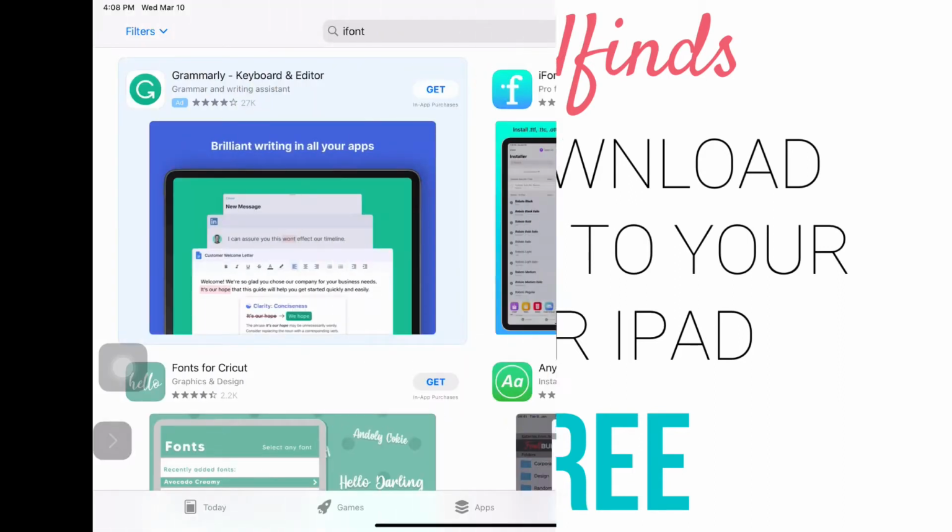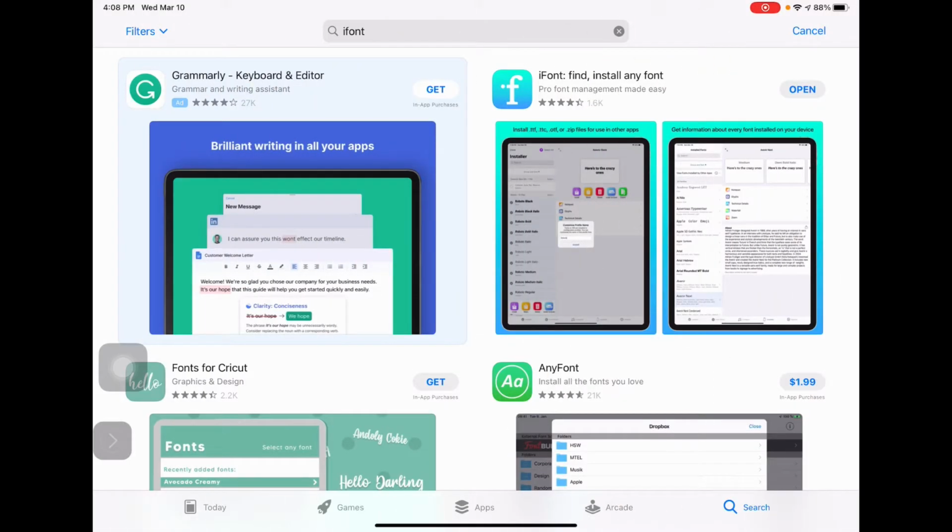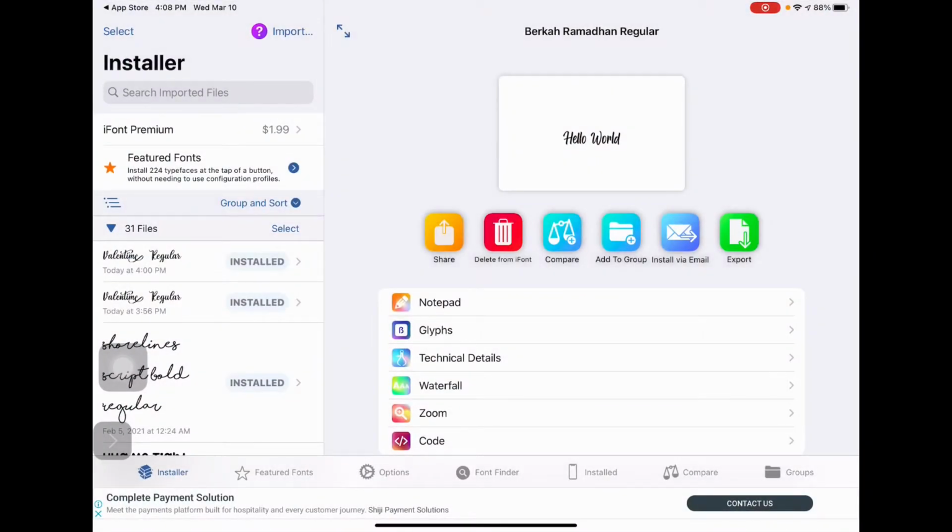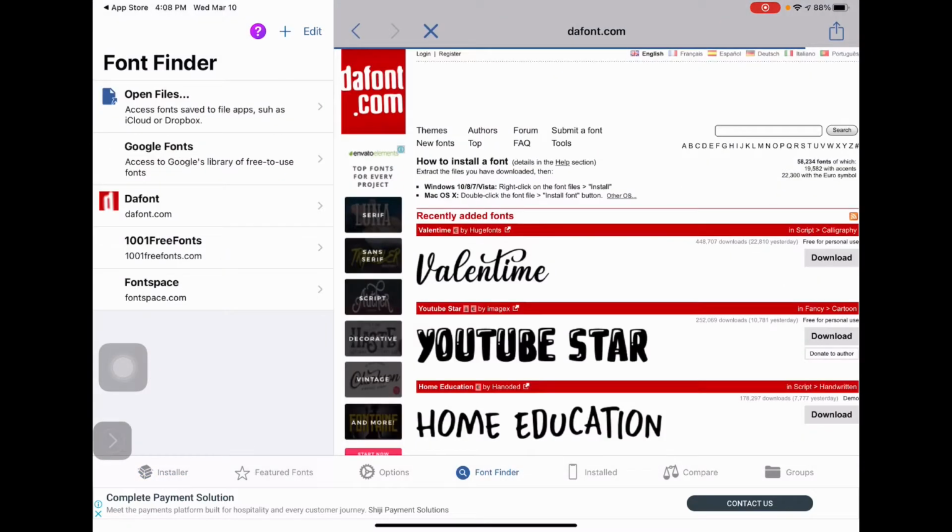To make a video real quick on how to find cute fonts for your iPad or iPhone, and you could use these fonts for your digital planners or any creative stuff that you're doing on your iPad or iPhone. So what you want to do first is download iFont, this app right here. So I'm just gonna open to that, and then to search for fonts, we'll want to go to Font Finder.